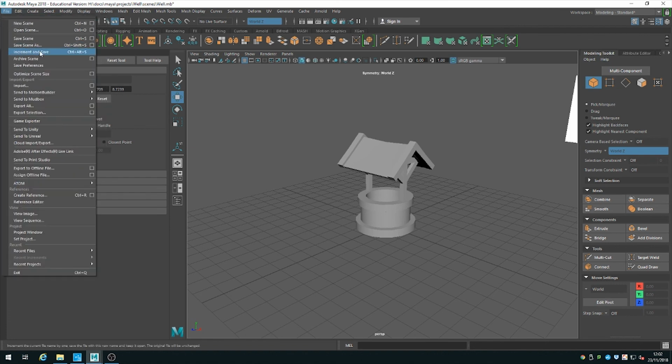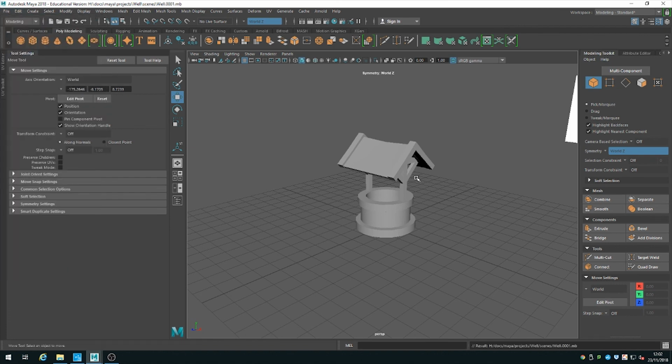This will be a good place to increment and save, and what that does, it creates a new file, well 0001. Very good if you want to go in stages, so highly recommended.